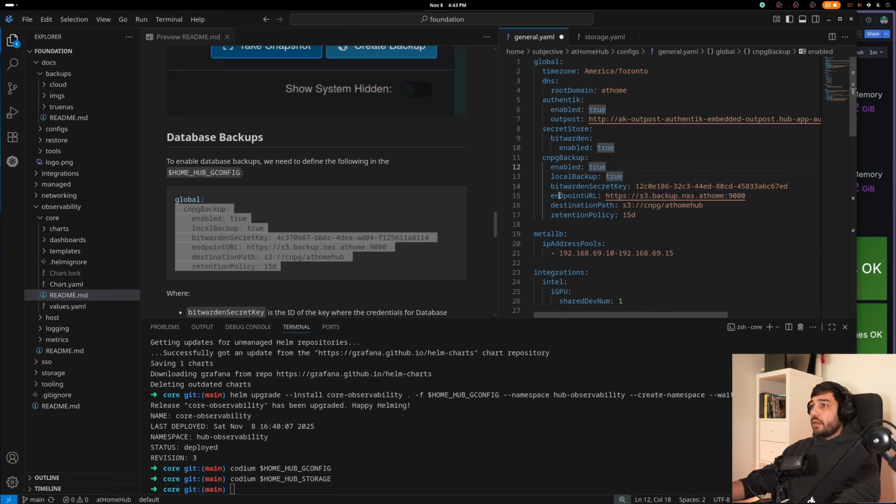The endpoint URL is correct, right? Change it if you have a different suffix or whatever. And then the destination path is going to be S3, colon, slash, and then the bucket name. So I'm going to put this as backups in our case. And then I'm going to say CNPG as my directory, right? These are the backups from CloudNativePG. I'm not putting them in the same place as with Longhorn.